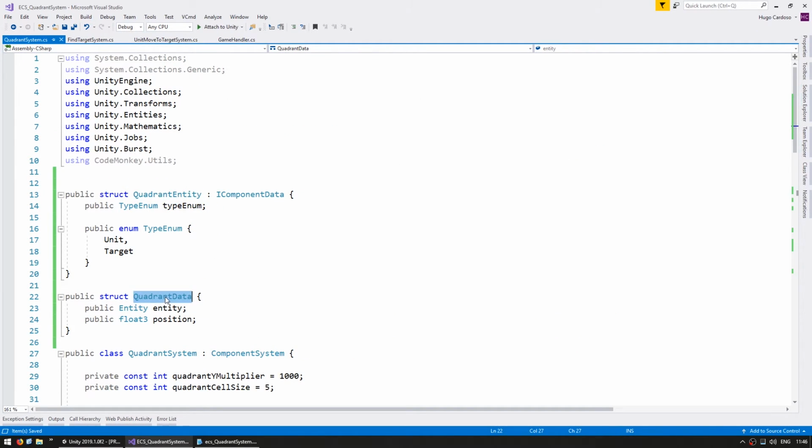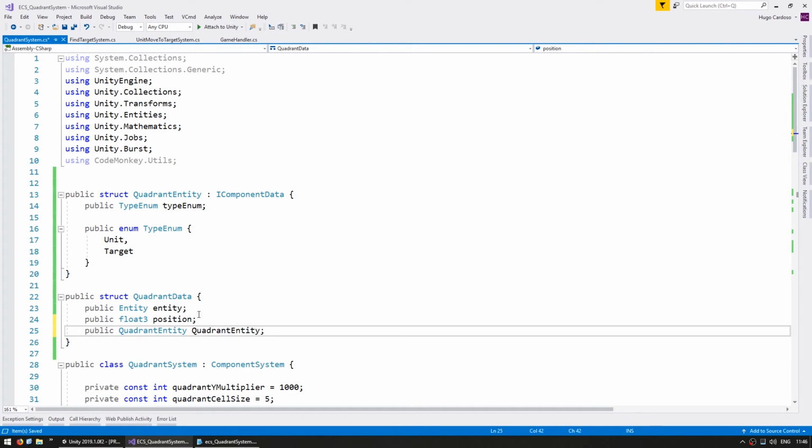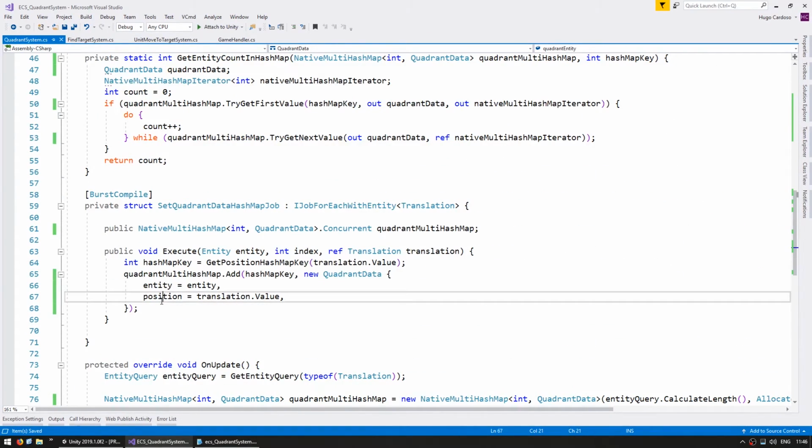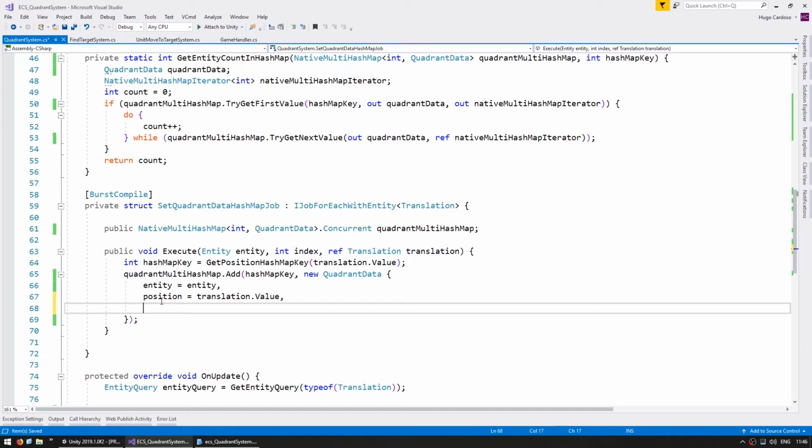And now in here on our quadrant data, we can also store a quadrant entity. So all we're doing is adding all the information we're going to need in order to be stored per each entry into our quadrant system. So down here, when we add our key, let's add this as well.